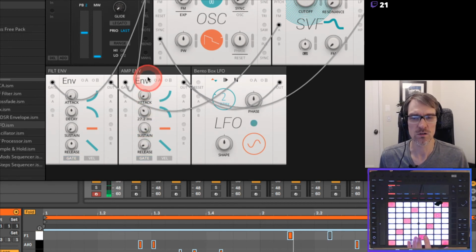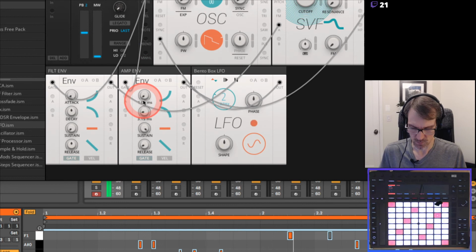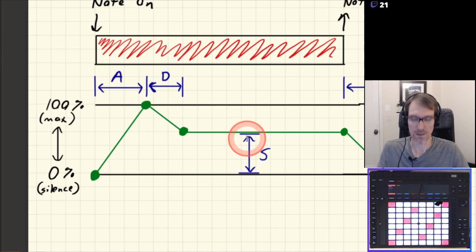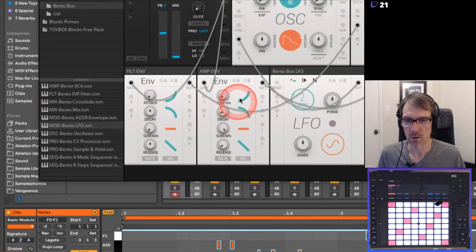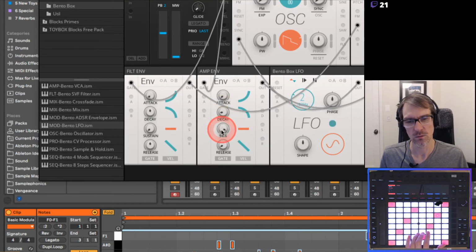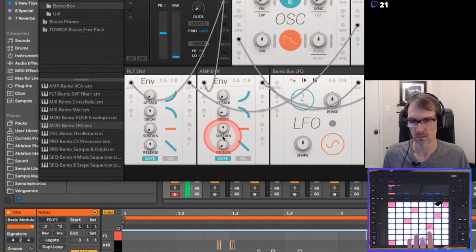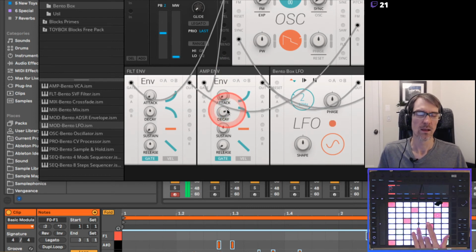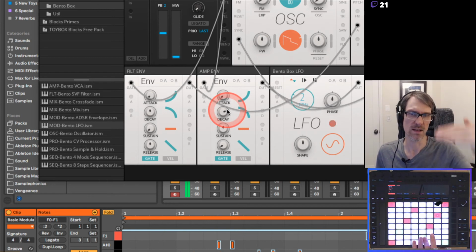So nothing I do to my decay is going to matter here, because what the decay is saying is how long it takes to get from 100% to our sustain level. If the sustain level is 100%, there's nothing to do. So go back over here, and if I want to hear some difference, I'm going to turn my sustain level down to, let's say, 50%. Now if I want it to go from loud to soft gradually, that's my decay level, how long it takes to get from that 100% to that sustain level.